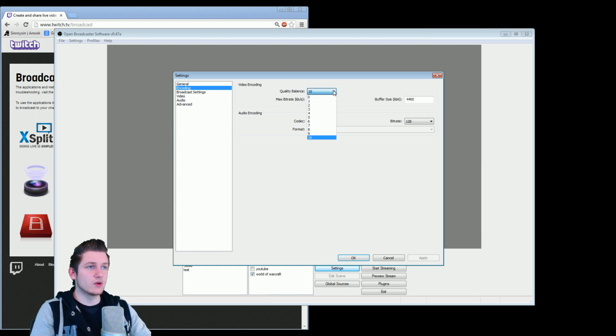So yeah, here at quality balance, these settings, by the way guys, are different for each person. It depends on your internet and on your PC. So yeah, you have to mess around with these settings. My opinion is that if you want to be a good Twitch live streamer, you have to mess around with these settings until you feel that it's really good, smooth, and yeah, just mess around with it. My quality balance is on 10 because I'm a freak. I always need to have the best of the best. At least I try.